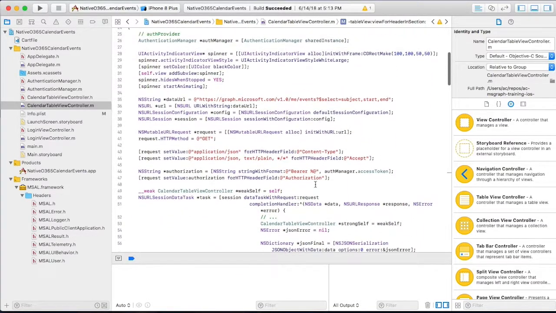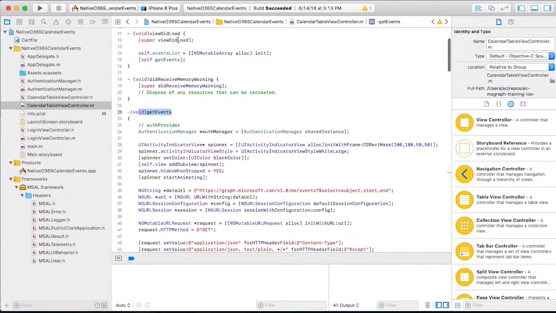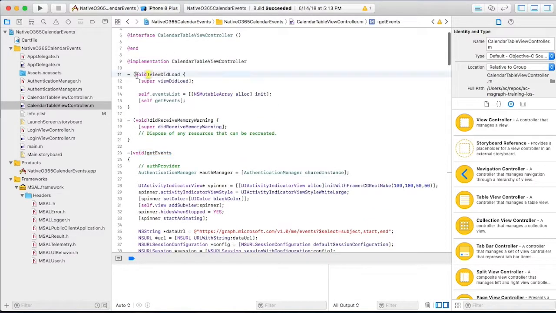But the important part that I think is interesting is right up here, the request that we have to get events. You see I have this get events method that needs to be called. And I have a method that I'm overriding called view did load. So when it loads, this is like the constructor for the view, it's going to set the events list, call init, and then that's going to call get events. So that's what this is.